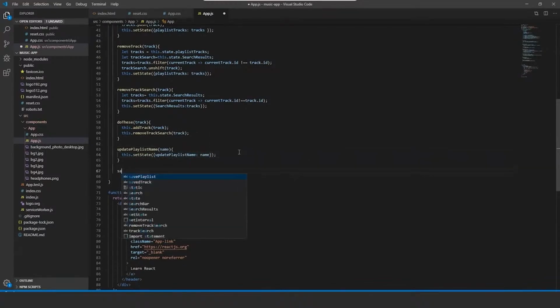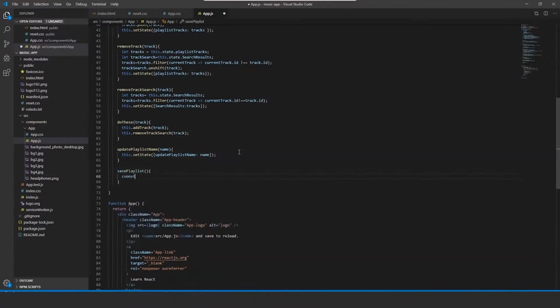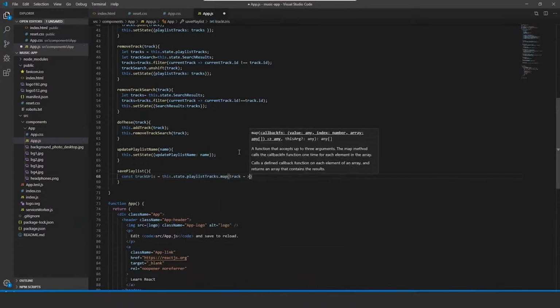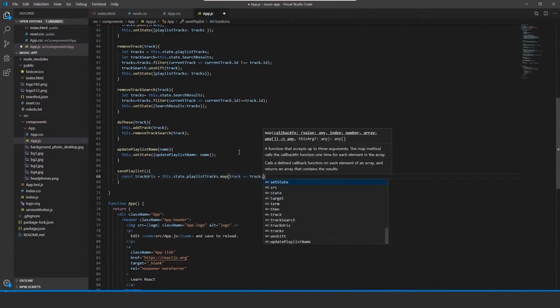Then we've got to save playlists. So here, let me create a constant variable. Constants are variables whose values will not frequently change. We'll take all the track URIs: this.state.playlistTracks.map, creating a temporary variable called track, and return track.uri.